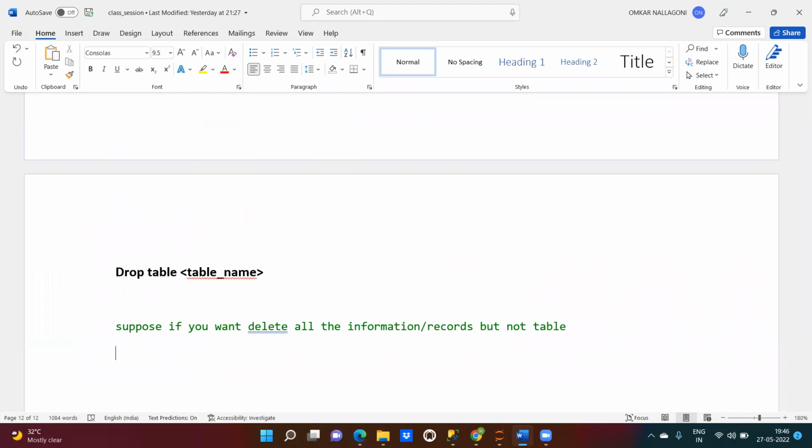There's one more option called truncate table. Truncate table will delete only the records, that means the values we entered, but the table will be the same. That is all.